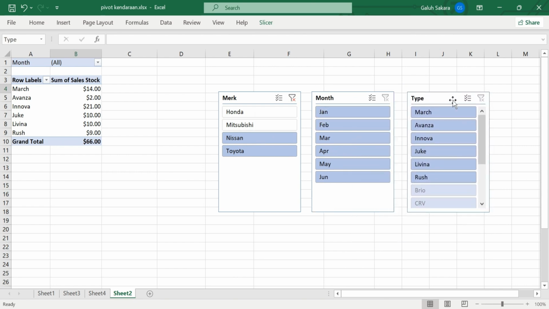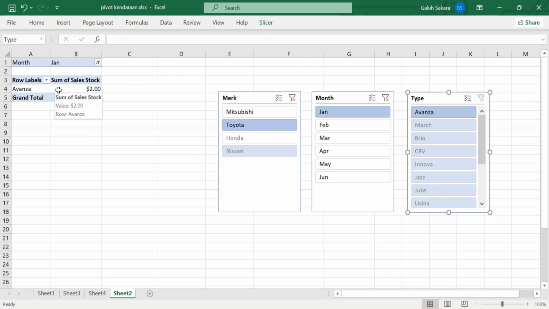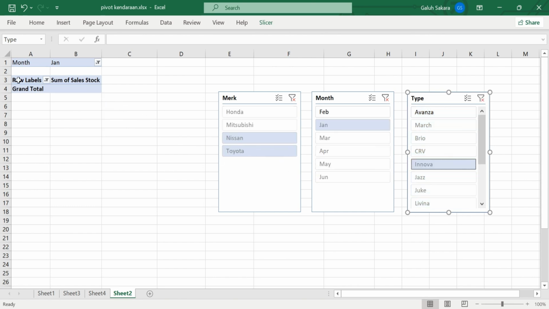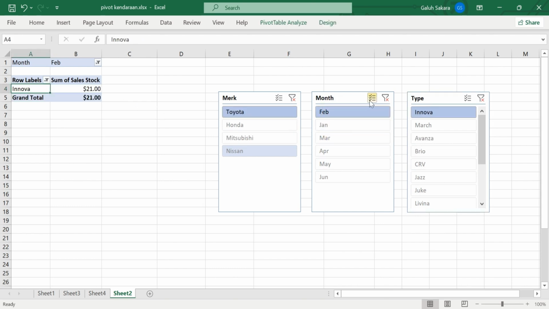And we'll see the appearance like this. It's about the mark. Mark is the brand, and month and type. Okay, let's try the month, only January. So the pivot table will automatically change like this: Toyota, January, Avanza. Just displaying the pivot table that we need to know.